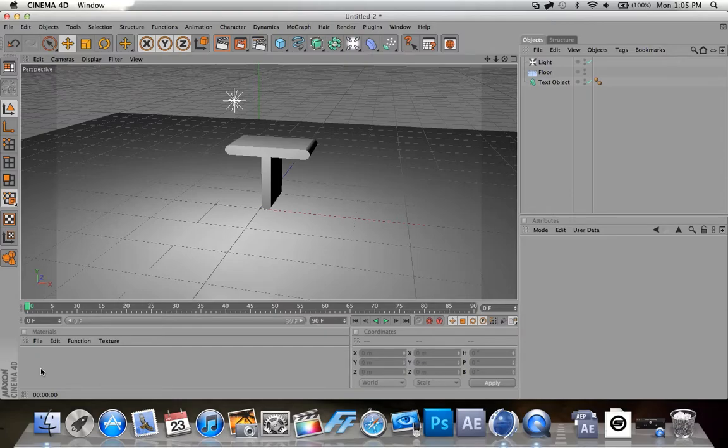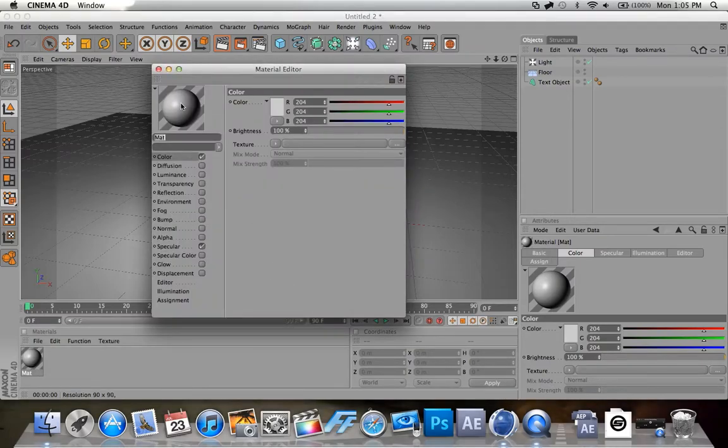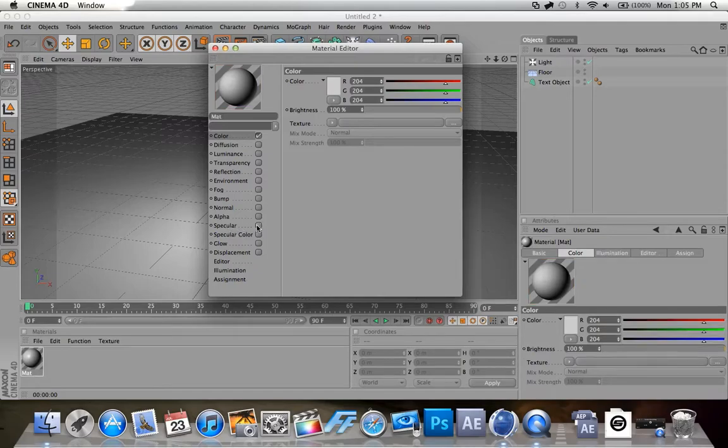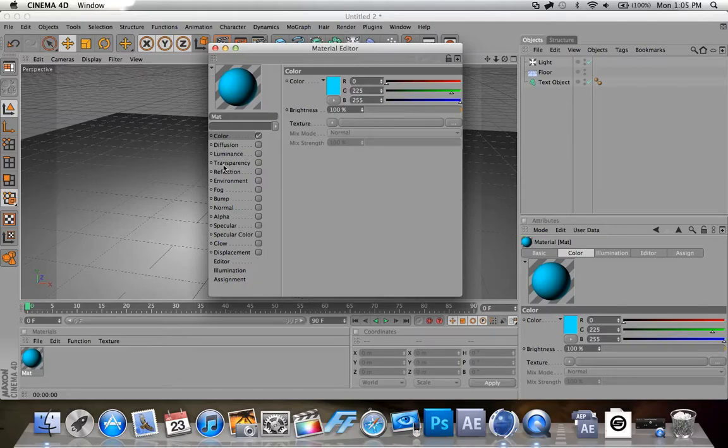Let's add a material to our text to make it look a little bit better. And to add a material, you want to go to File, New Material, or you can just simply double click anywhere in this box. Once we have our material, we double click and this brings up our material options. Let's turn off specular with color. I like to use a nice bright blue. That always looks good. And maybe we'll add some reflection.